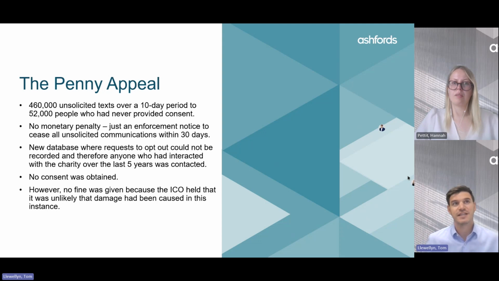There were 460,000 unsolicited texts sent over a 10-day period to 52,000 people who never provided consent. In this instance, there was no monetary penalty, just an enforcement notice to cease all unsolicited communications. The reason why these unsolicited messages were sent is that Penny Appeal implemented a database that did not include an option to record opt-outs, and therefore anyone who had interacted with a charity over the 5-year preceding period had been contacted. So essentially they didn't obtain consent. It was just anyone who communicated with them was included on this marketing list.